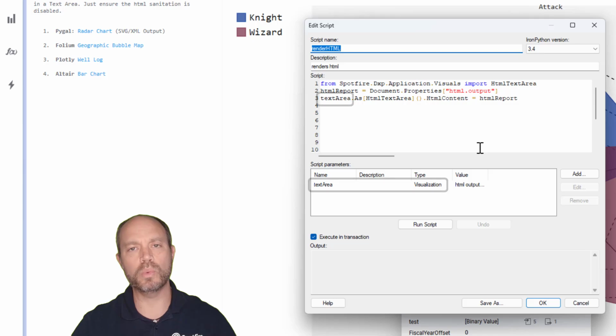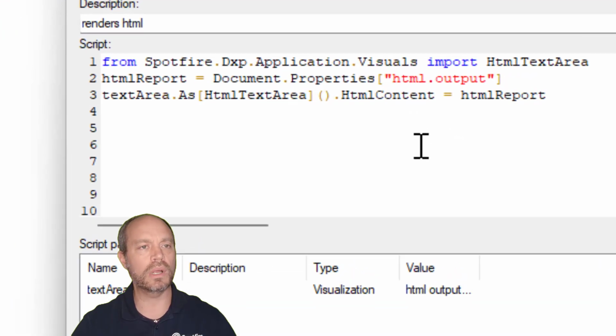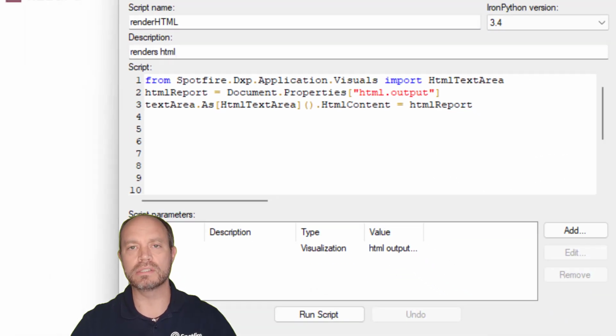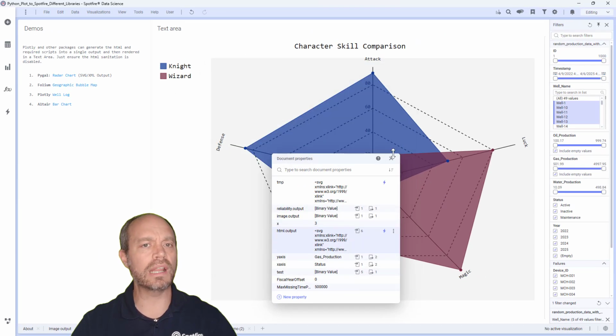It takes one parameter, which is the visualization or the text area that I want to dump that string information into. And it's only 2 lines of code. The first one is to read the document property, and the second one is to inject that document property into the text area by just providing a value to the HTML content of that visualization. Okay, let's continue looking at examples.